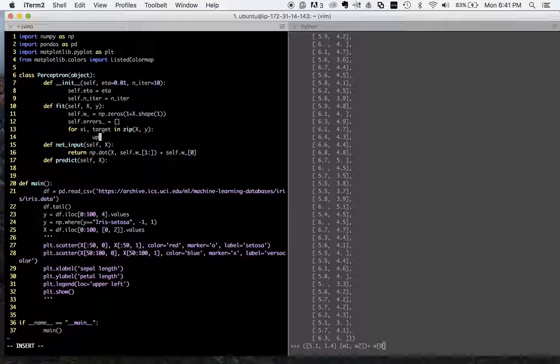So we're going to compute the error for wrong classification. To do that, I'm going to multiply my learning rate eta by the target, that is the actual class from our training data set, minus our predicted class of xi. You just pass xi to predict and make a prediction, then check what the actual class is minus the class we predicted. That's the error, and that's what we need to update for our weights.